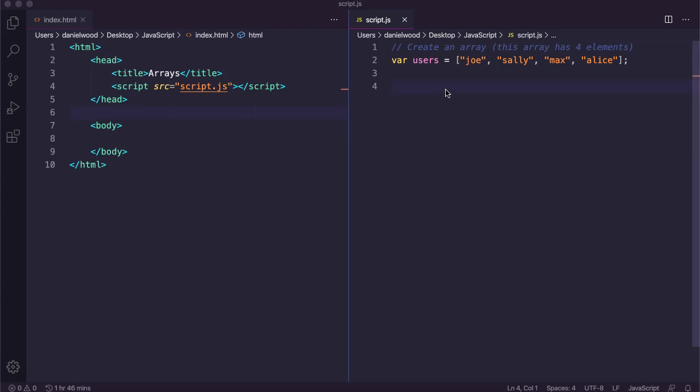What this does is appends or adds an element to the end of the array. All right, so I've got an array here already in my JavaScript code called users, which contains 4 elements. They're all strings and they're just different usernames. So what I'm going to do to start off with is I'll use the push method to add a new user to the end of the array.